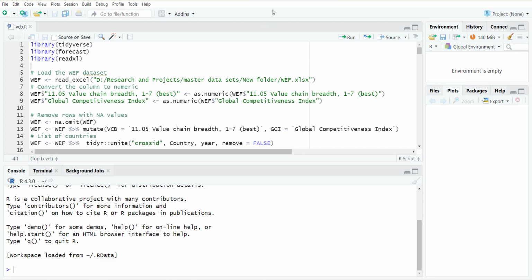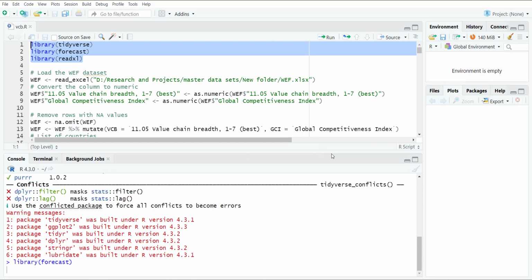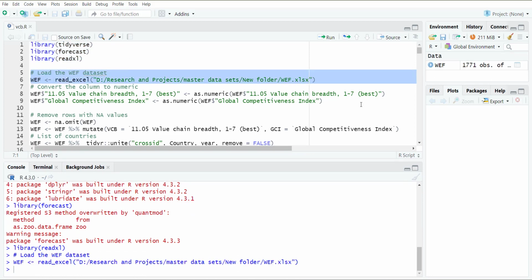So in this file, first of all, we'll start with three libraries. First of them is the tidyverse, which is for the data management, and then forecast library, and third one is to read Excel files. Control Enter. I will read these libraries, and after that I will read a data file, and I will show you the data file once it is read.